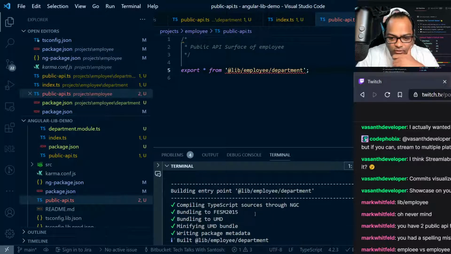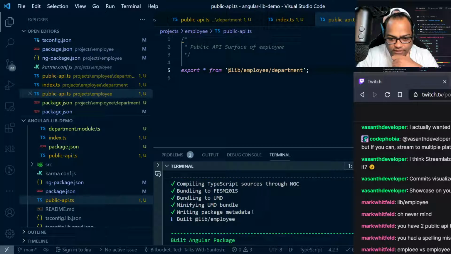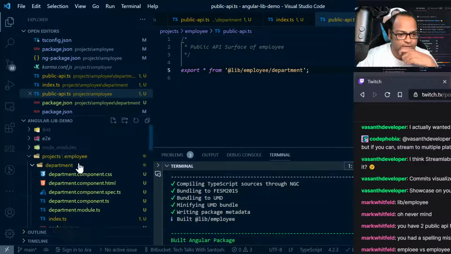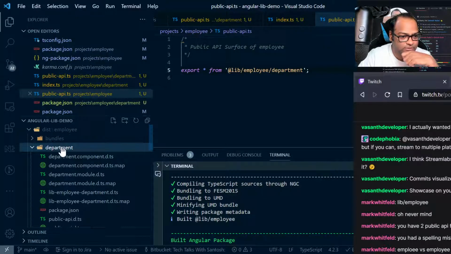So now we have employee/department. So this is built, and now this is also built. So we have two entry points to our library, you can say, and you will be able to see it here. So inside employee, you'll see department is something which is in a separate folder.